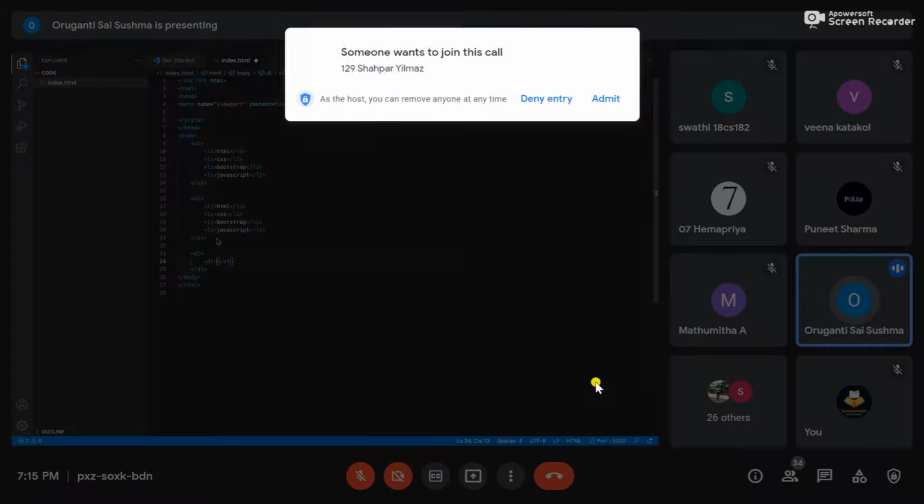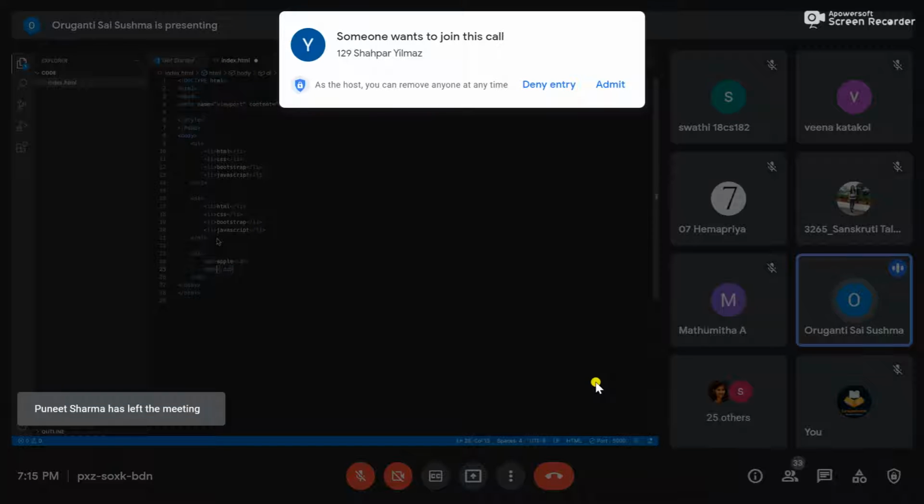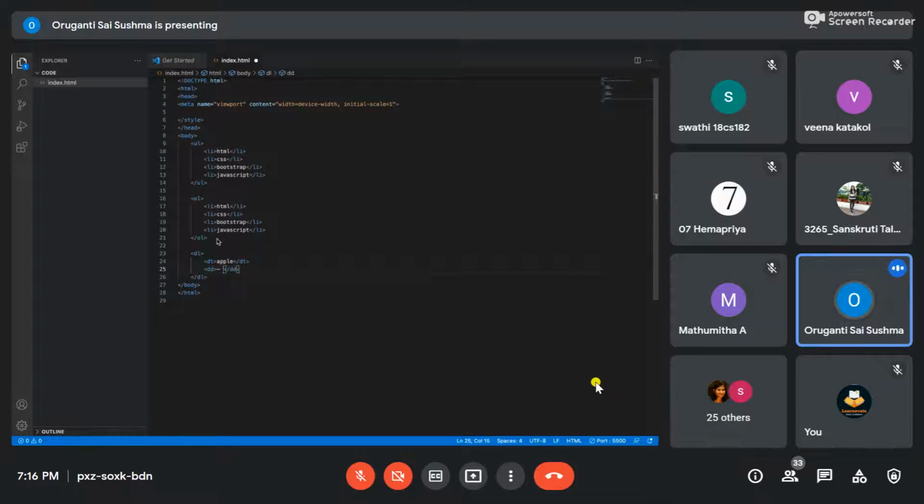So what term you want to describe? For suppose I want to describe apple. For that apple, DT is description term. DD is description data. Data is nothing but what describes apple, what it describes. So DD is nothing but description data. I will show you now. It is in red color.